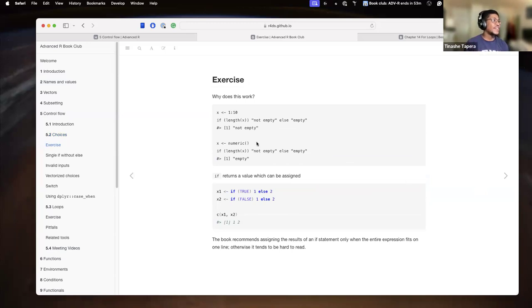So here's the first exercise. Why does this work? What we're doing is we're assigning x as a vector, 1 through 10. If length of x, then "not empty", else "empty", right? And we return "not empty". My understanding is that here, length of x is being evaluated as a number. The length function just takes a vector, asks how long it is, and then returns a number. And obviously, because we know that x is 10, the length of it is 10. But why would an if statement evaluate 10 as true when if statements are about true and false?